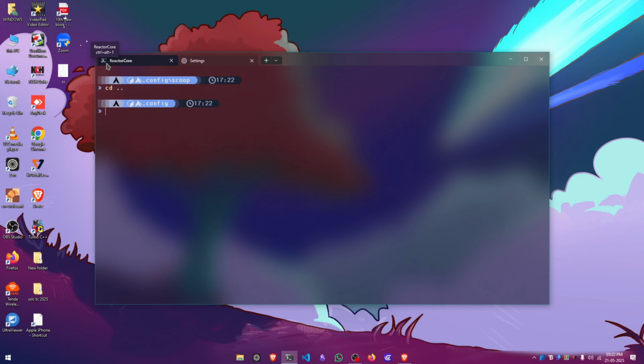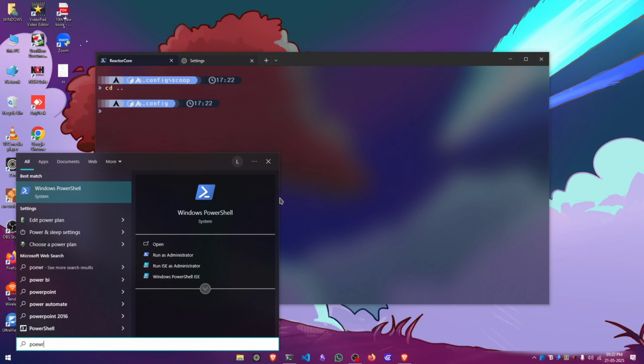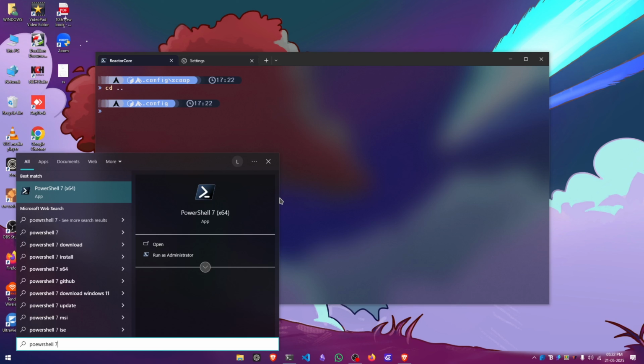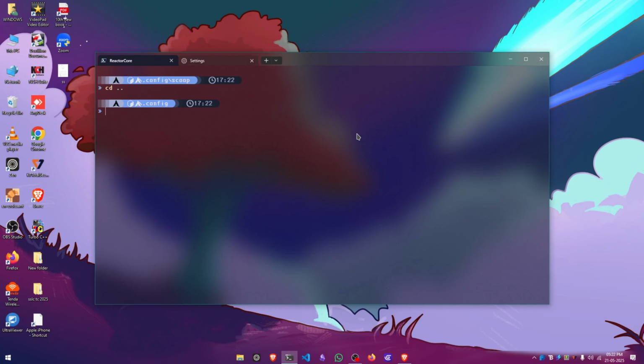And also I have PowerShell 7. Yep. PowerShell 7? Yeah, PowerShell 7. So if you're wondering what that is, it's basically the newest, most updated version of PowerShell, if I'm correct.